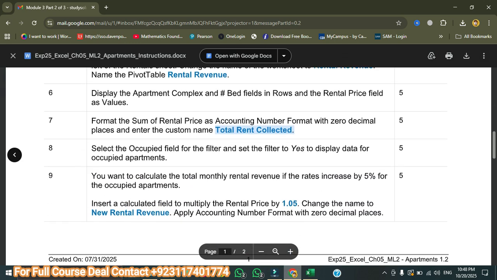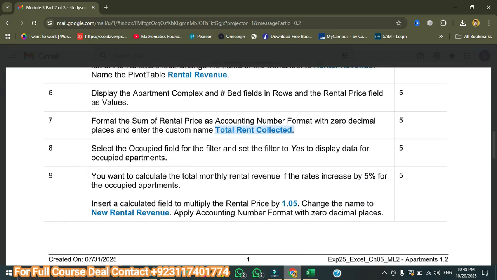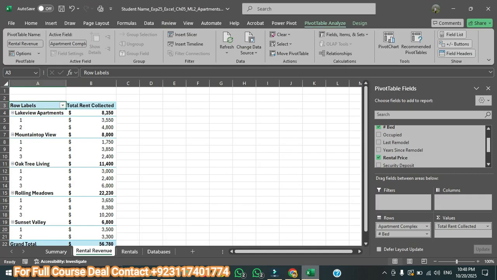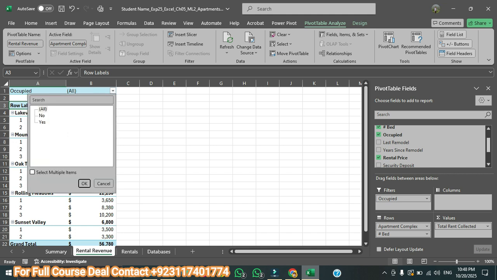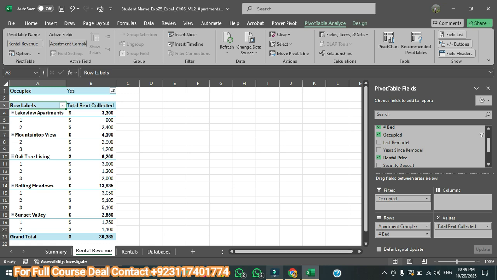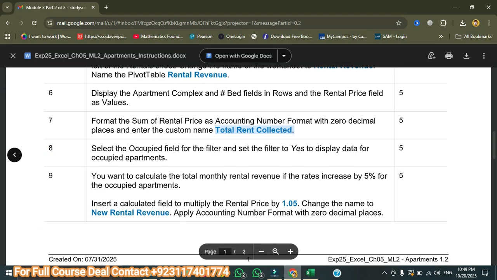Next we will move to step number 8. It is saying select occupied field for the filter and display it yes. So here occupied field we will select it for filter, and here we will select occupied yes. So this has displayed the occupied field.